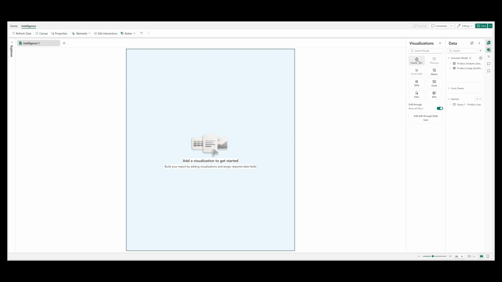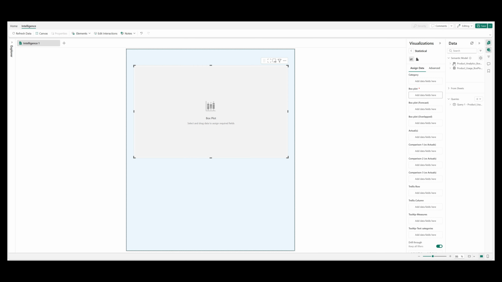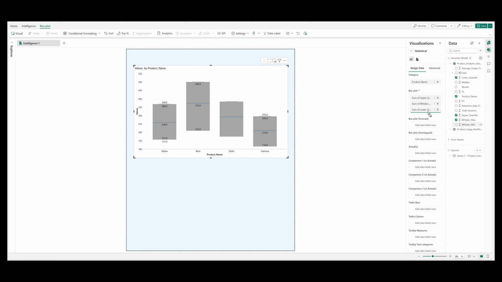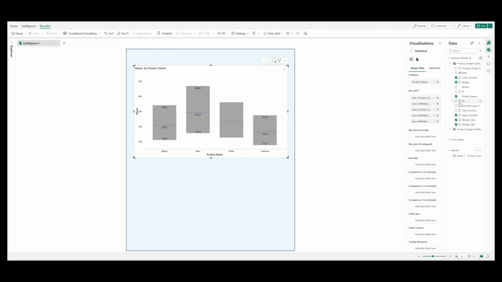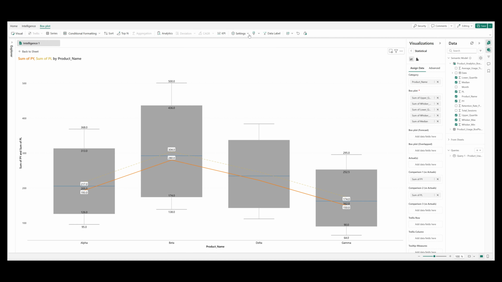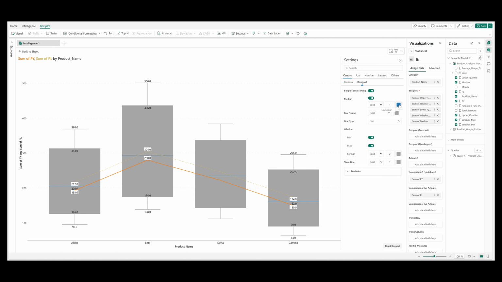Then, I'll add a box plot from the visualization panel and map my data directly from the semantic model. I'll populate the category, then the box plot values, lower and upper quartiles, minimum and maximum whisker values, and the median. I'll also map prior year and plan as reference markers, so distribution and target performance sit in the same view.